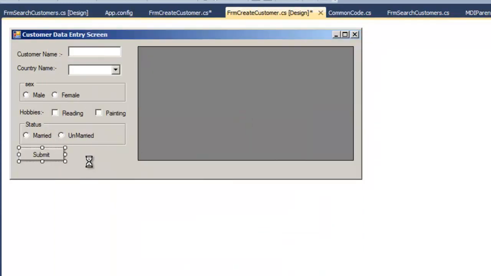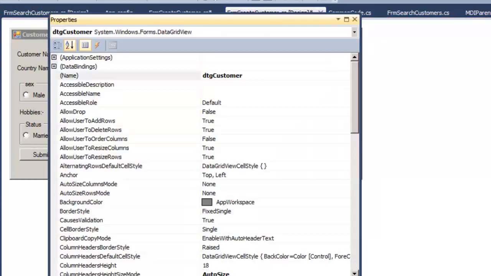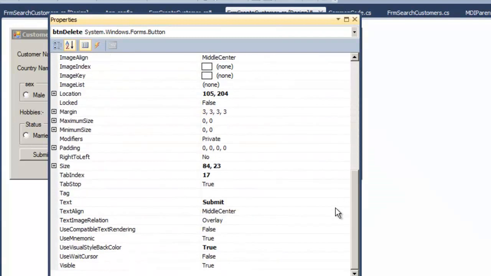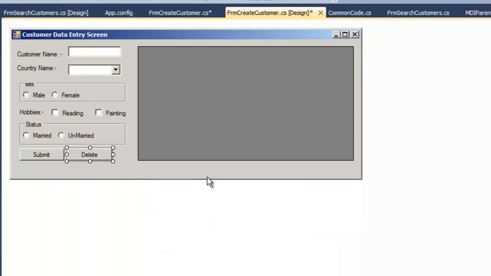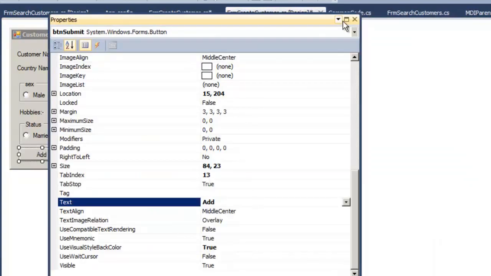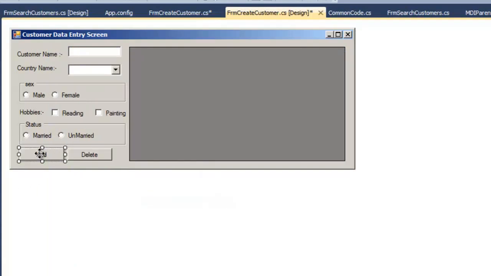And let's go ahead and add one more button to the screen, and this button will help us to go and delete the customer. So let's go ahead and name this button as BTN delete here, and we'll also name the text as delete. Okay, and let's go ahead and change that submit button also to something called as add, because that's already adding the records of the customer to the database.